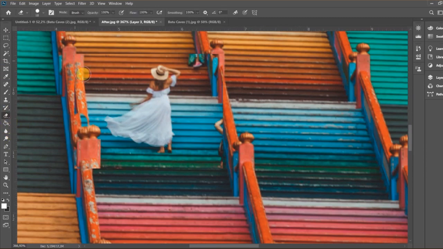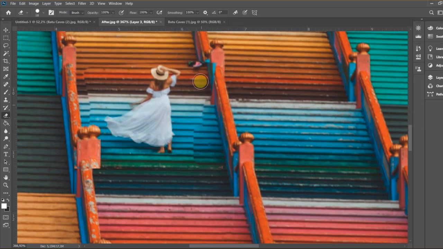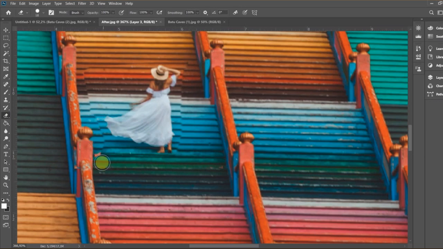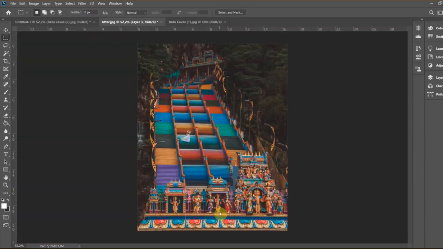Use the eraser tool just to get rid of everything around. And I'm now going to just quickly edit this and show you the final result. So this is it, the final picture. No people and only me on the staircase.